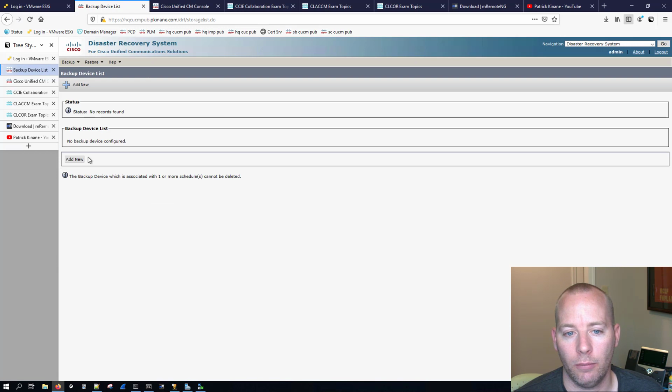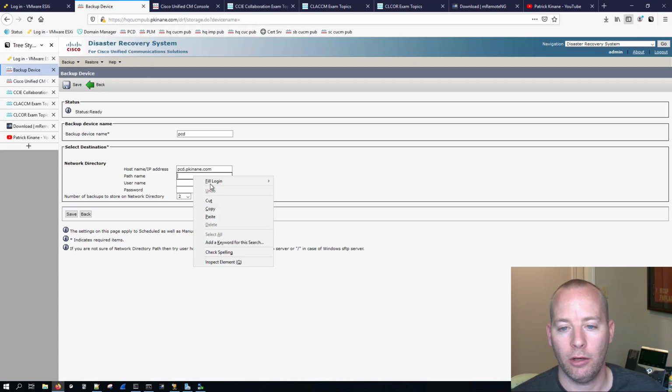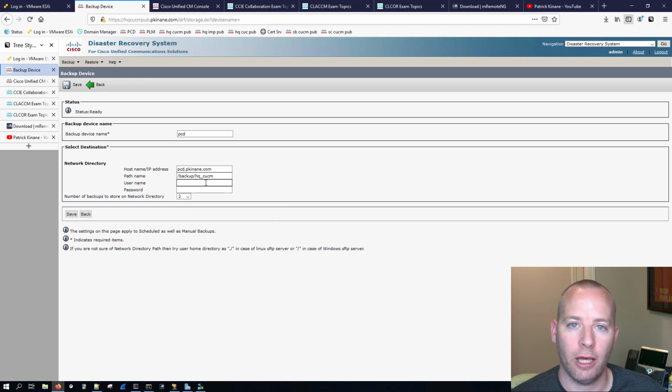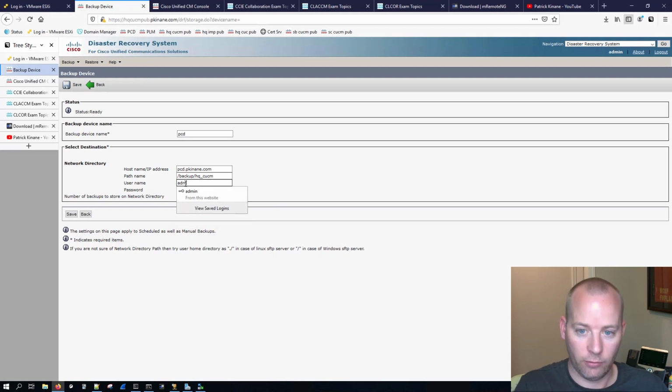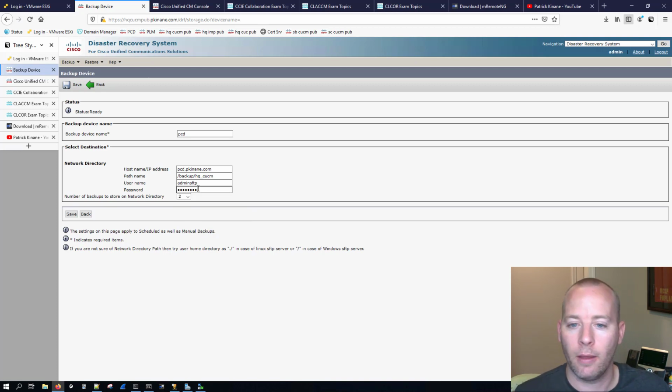We'll wait for that to load up and we'll say Add New. When this pops up, we have to give it a name. I'm going to just name it PCD. For the host name or IP address, I'm going to put pcd.pcanane.com. And here's where we paste in that path that we just copied out. Same username that we used a moment ago, and we plug in our password also.